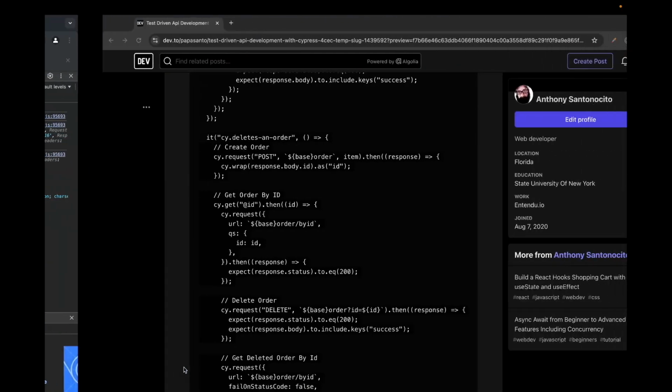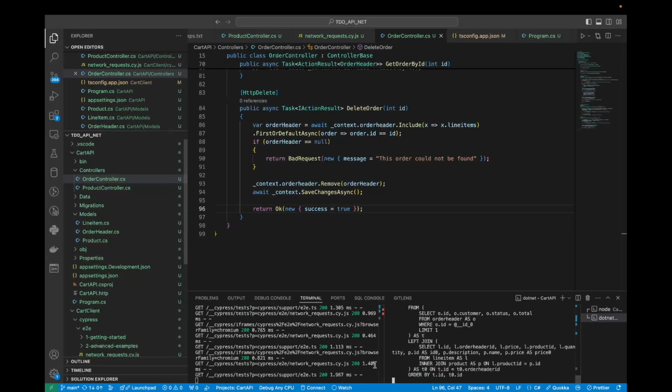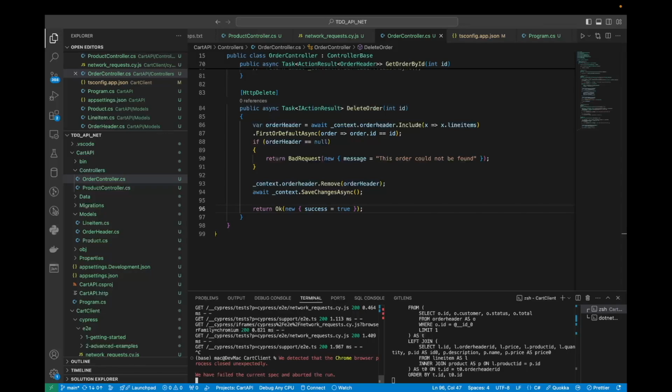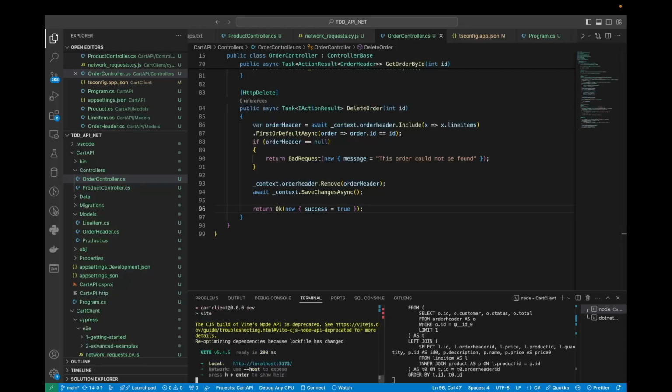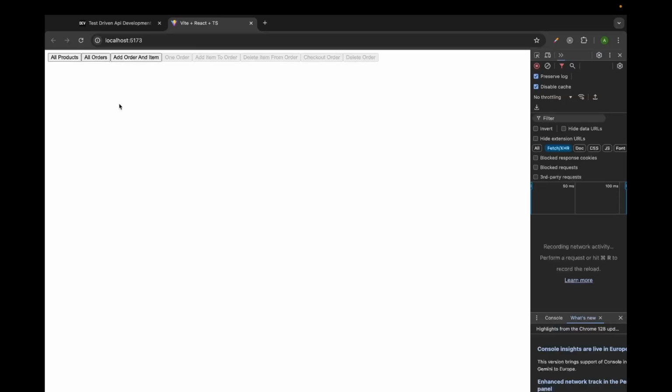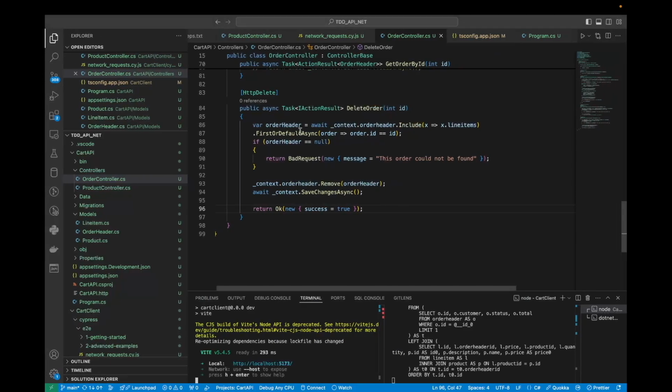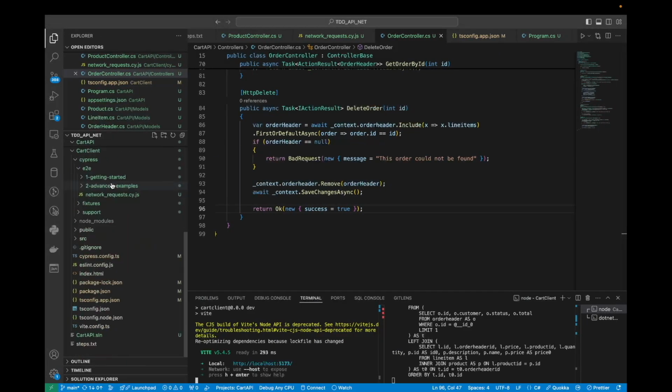I want to show you one more thing I included in this project. I'm going to shut off these tests here, and npm run dev. So I made a little React project here that lets you get all the products, and it's going to the wrong port, obviously. Let me change that really quick.